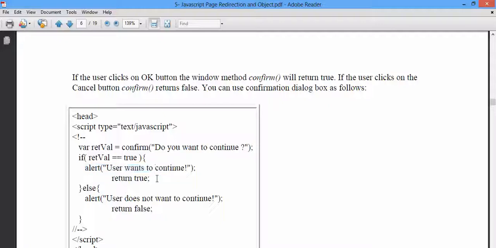then whatever you want the system to do if the person is sure, if they want to delete that thing, you are going to put it here. But if the person is not sure of this statement, whatever you want the system to do will be here.